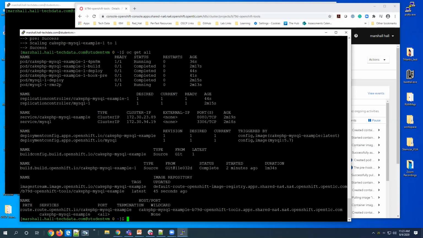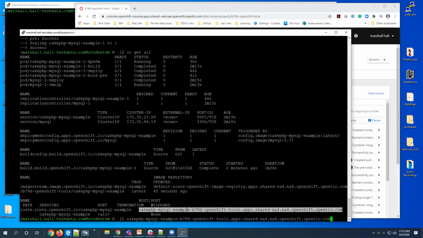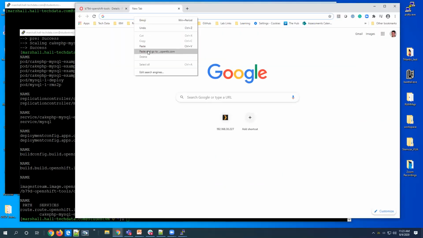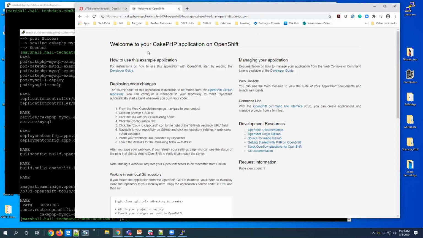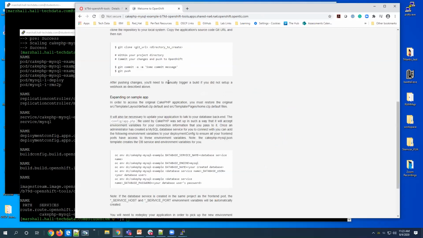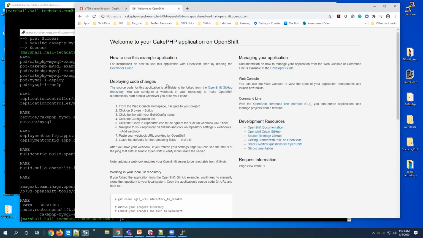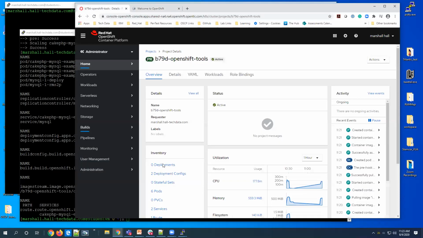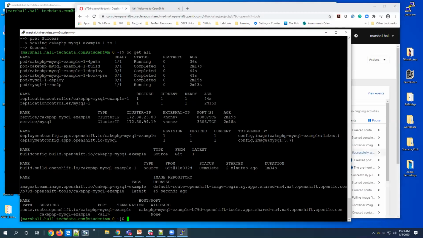Here's the route that was created. Here's the service endpoint. Oh, good old putty. The service endpoint that we can go to now. And there's our application. This is just a simple demo application, but there's our service endpoint.